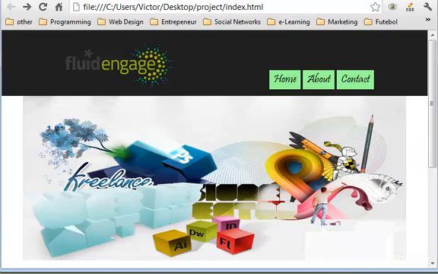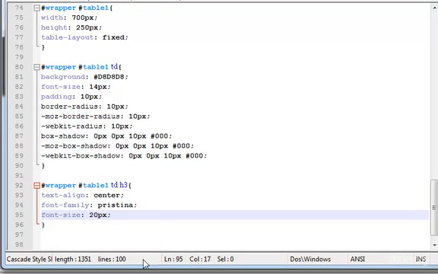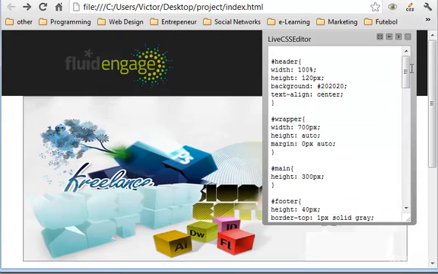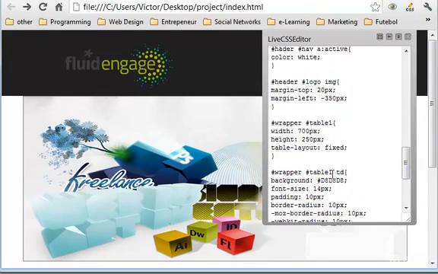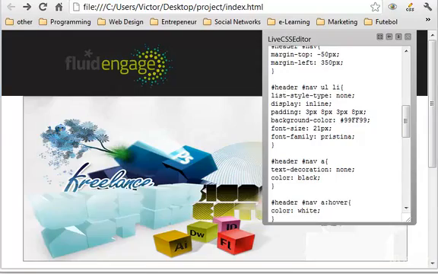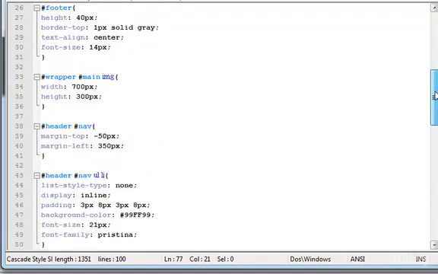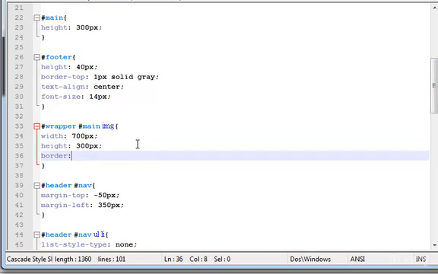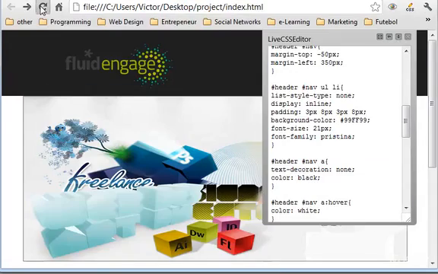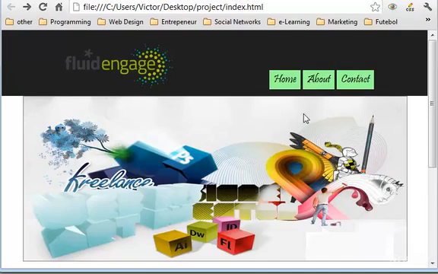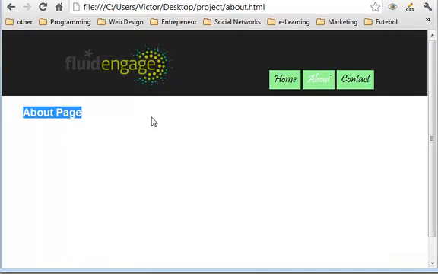Now if we refresh this, we still don't have the border and the style because I didn't copy that. Let's go here to the style.css, and let's just put the border in the image, which is in here. Border 1 pixel solid gray. And refresh. Okay, we're done. Now if we click about, we'll go to the about page. If we click contact, we'll go to the contact page.